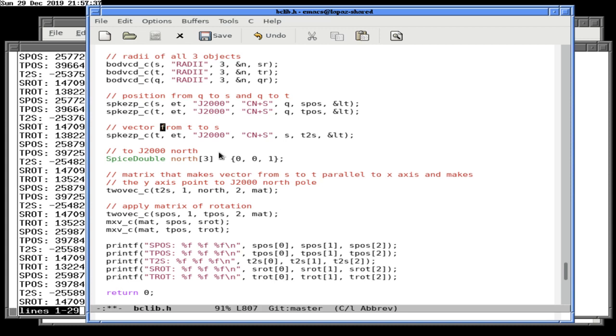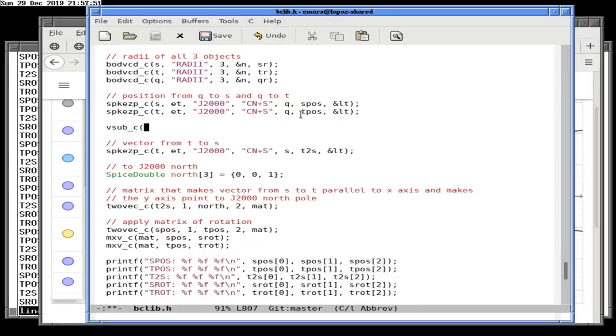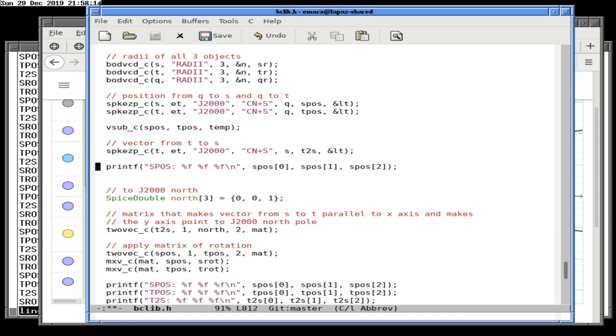Well, let's do it the right way then. So we actually need to subtract these vectors, spos and tpos, and put them back into another variable. It's going to be to get spos, tpos, and we're going to put the results in temp temporarily, because I want to compare it to what the t to s thing gives us, because that is kind of strange. Doing this way, temp and t to s should be identical, or if I've messed things up, the negative of each other. So let's do temp.